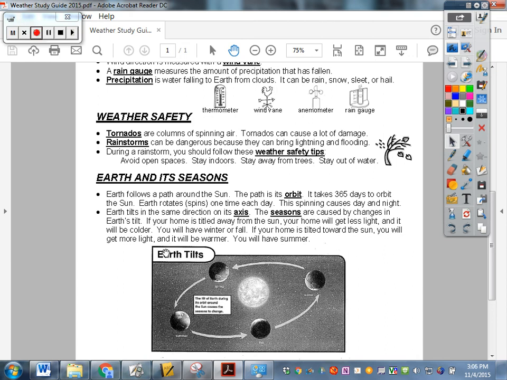So it just depends on the way the tilt of the Earth during the orbit around the sun causes the seasons to change. If your home is tilted away from the sun, your home will get less light and it will be colder. You will have a winter or fall. If your home is tilted toward the sun, you will get more light and it will be warmer. You will have summer. So if you're up here, you will be having warmer weather tilted toward the sun and cooler weather away from the sun, depending on what part of the Earth you live.